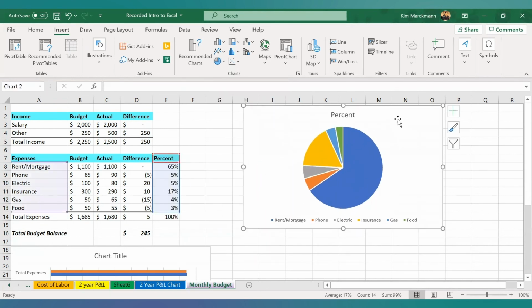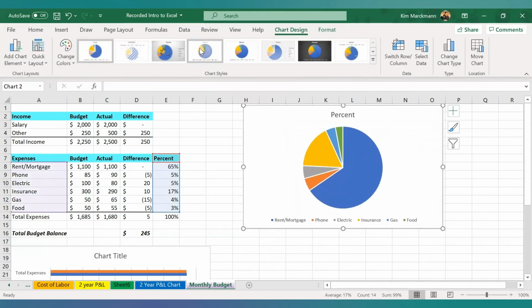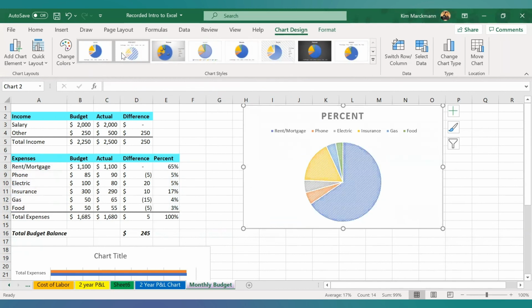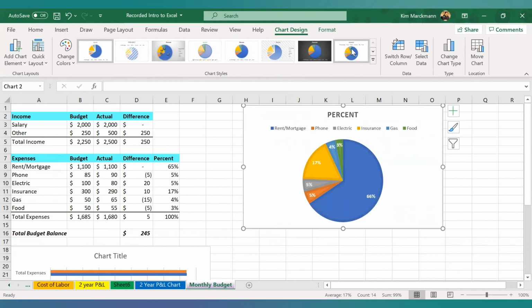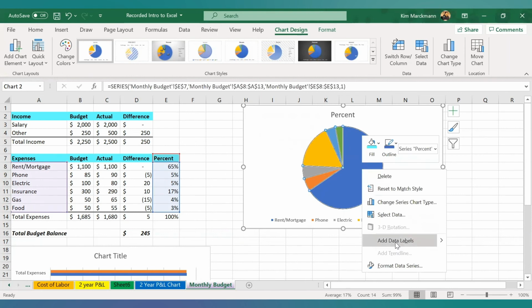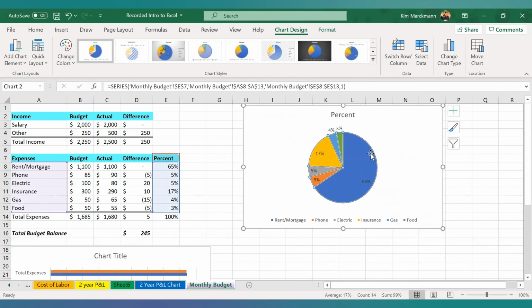So there it is. And again, with these, just like illustrated before, we can totally change the color and the layout and all that. I do like adding data labels, so I would right click on this here and add the data labels. And here's the legend down here, and there's the pie chart.